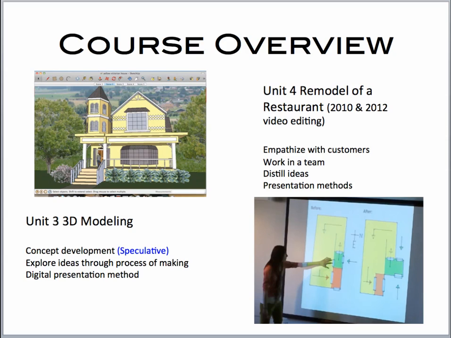And then for Unit 4, it will be a service learning project. So you'll go out and do a hypothetical remodel of a location. Students in the fall 2011 course went to Valentino's here in Lincoln, and we hypothetically remodeled the restaurant. What we did was they used the photography skills, their graphic skills, and their modeling skills to put together a presentation of how they might redesign the restaurant to service their customers more effectively.